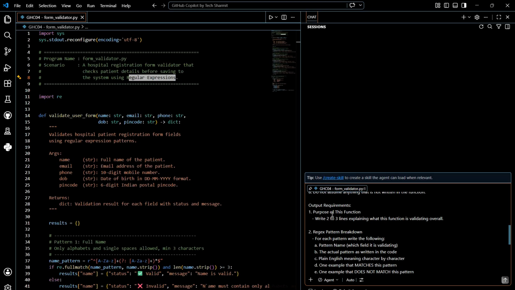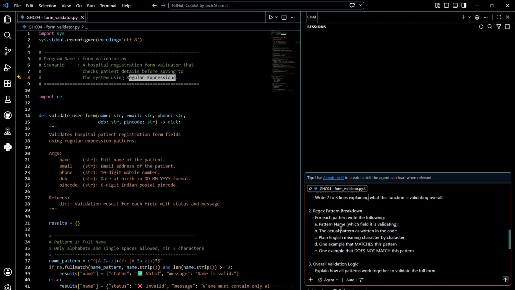Then there are some output requirements. Purpose of this program: write 2-3 lines explaining what this function is validating overall. Second, regular expression pattern. Here we can simply write the pattern name, which field it is validating, the actual pattern as written in the code, and the plain English meaning character by character. Then one example that matches this pattern and one example that does not match. So I also need this information: one example for the positive scenario and one for the negative scenario.